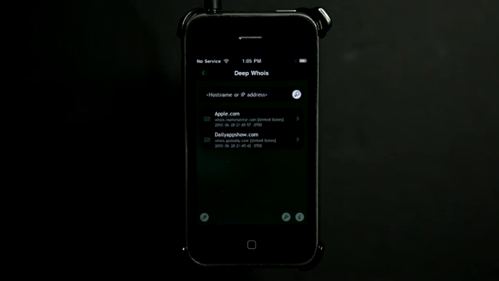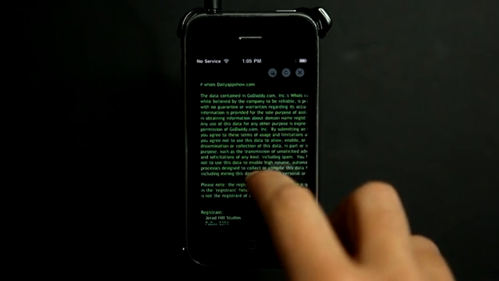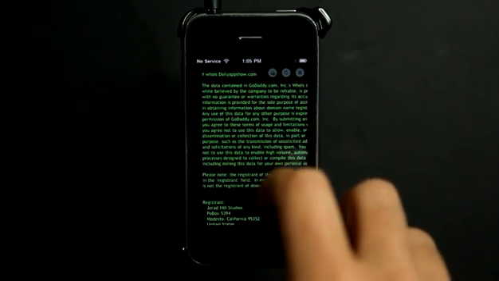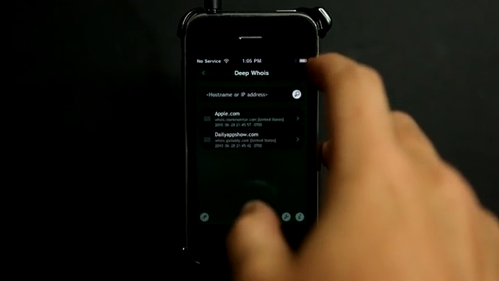Of course, you can even find also information about a domain name. So perhaps a domain name's taken or you need to find out who the owner is. You can also do that as well. So I can tap on Daily App Show here and get Whois information about that. Of course, I'm not going to scroll down, but you can get all of that information.